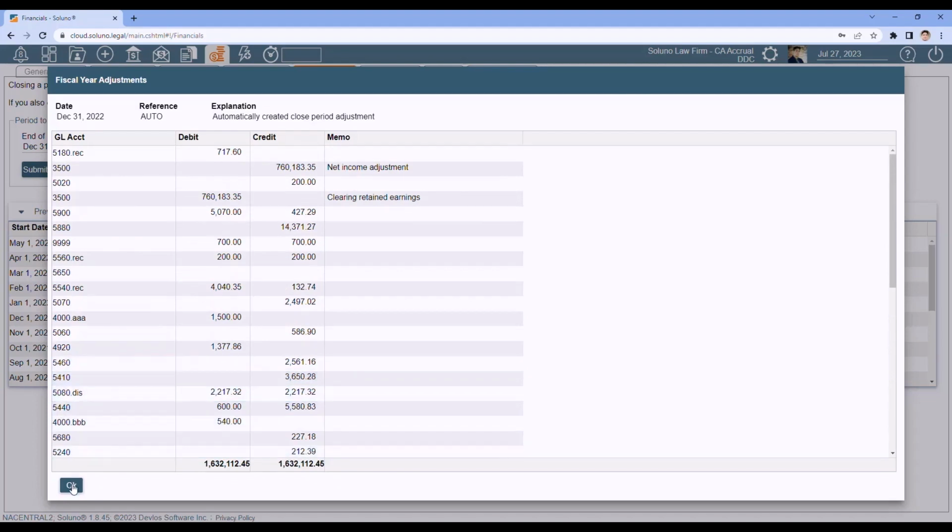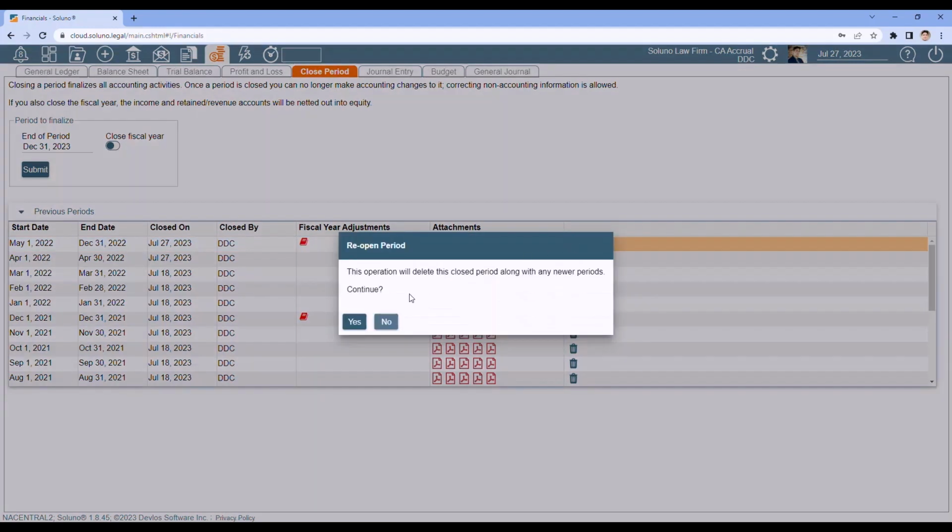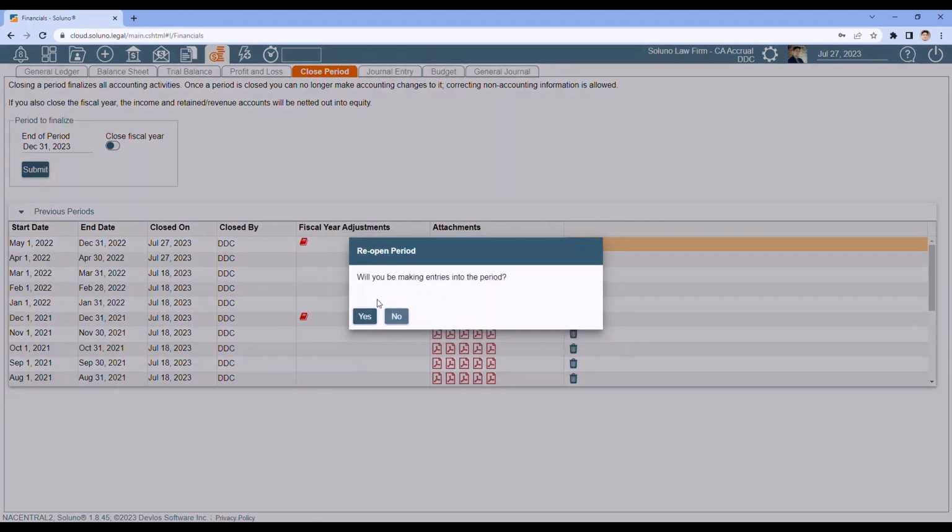So you do want to close out your fiscal year in Soluno so that your numbers for the next year are clean and you start out with new income and expense numbers for the new year. But that is how you close out your fiscal year in Soluno. If you need to go back and reopen it to make corrections, which does occasionally happen, then just click the delete icon to reopen it. It reopens that period, reopens the fiscal year, and you're good to go.